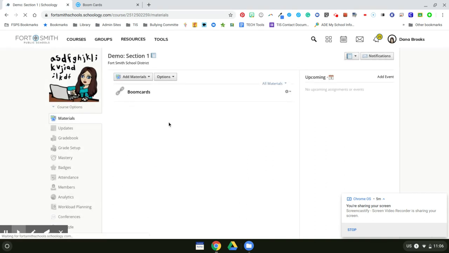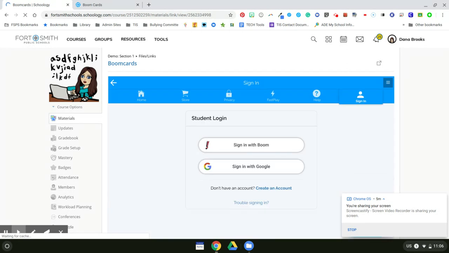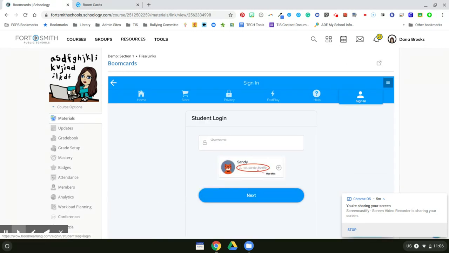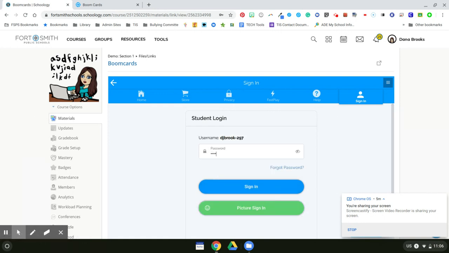And then this is what the students would see. If they click on BoomCards, it's going to show up as embedded, and then they'll click sign in with Boom. And I did it just with the username. You can have it to where they select their little picture or they use their QR code. So I'm going to put in my username. My password was 1000. Oops. And I'm going to sign in.